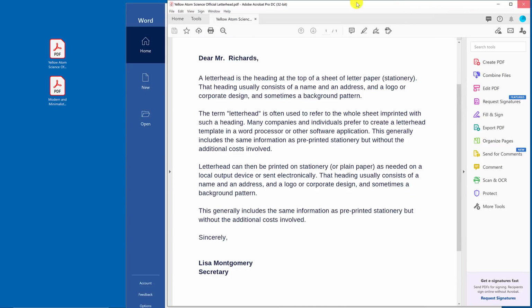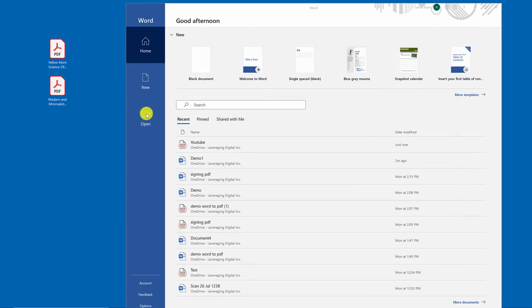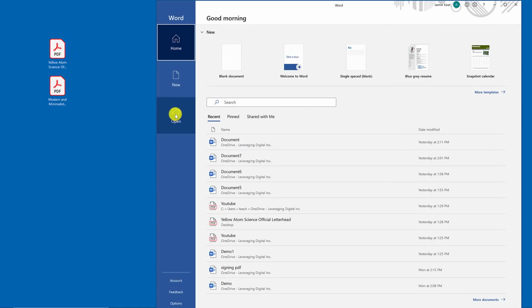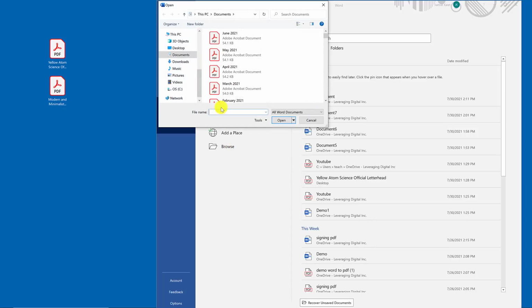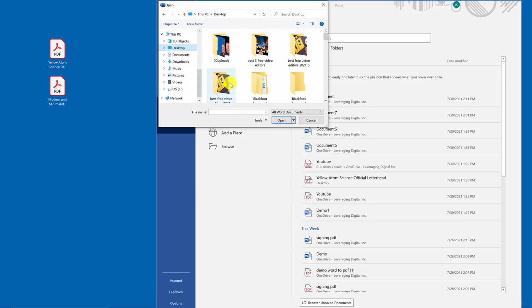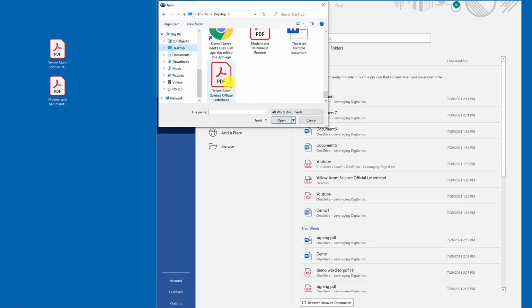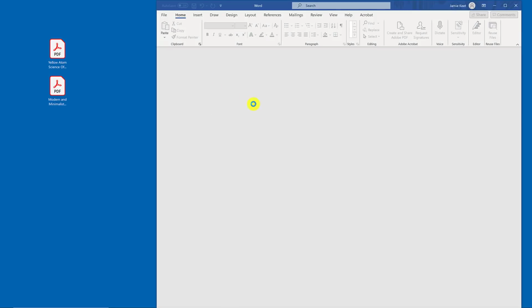And if I go, I could open this. So if I just go File and open this and go to the spot on my computer, so in this case it is saved on my desktop, so I could browse to that file right on my desktop. I'll just scroll down and it's the same one right here, and I could go ahead and open it.